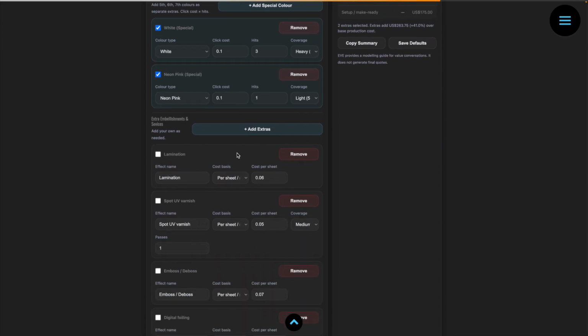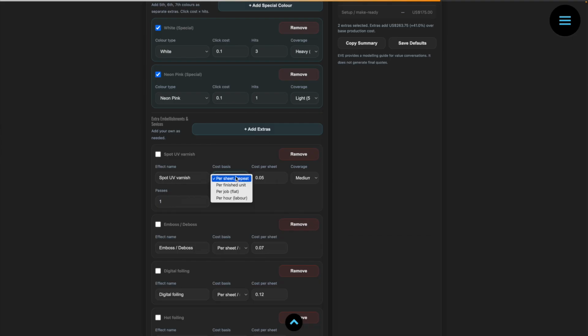Lamination, again, would be a per sheet basis. It's covering the whole sheet. Spot UV varnish. Now on this basis, you might not be doing per sheet because you wouldn't spot UV varnish the entire sheet. Now we've left it in there so you can see how this works. So spot UV varnish typically implies you're doing it as a spot in a certain area. So we can go to cost basis and you can change that. So do you want to do it per unit, per job, or per hourly labor?